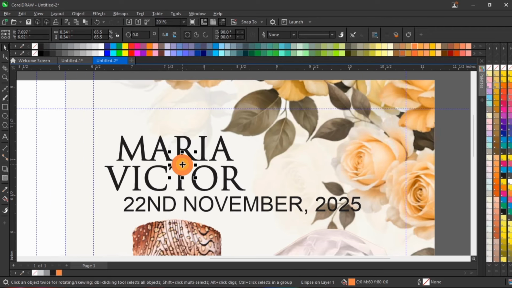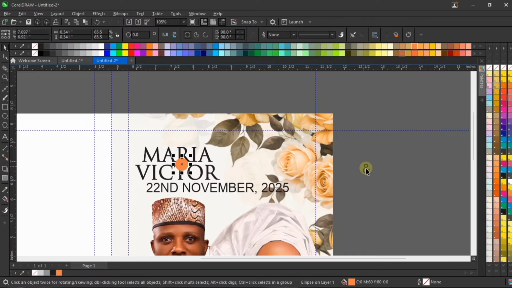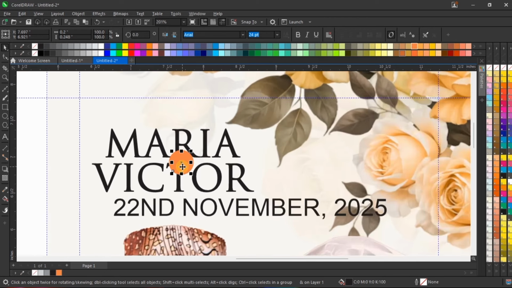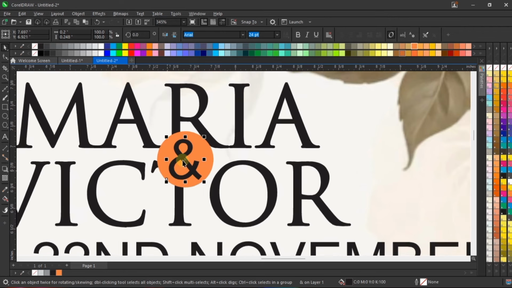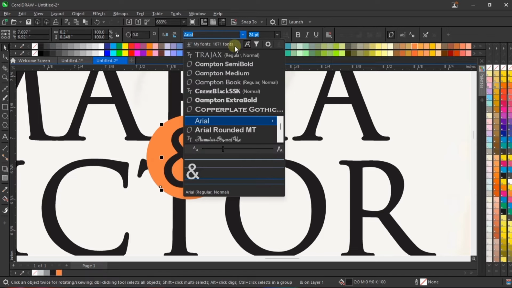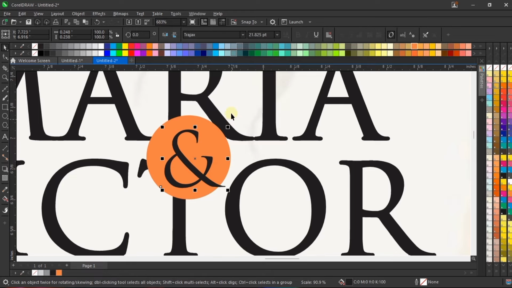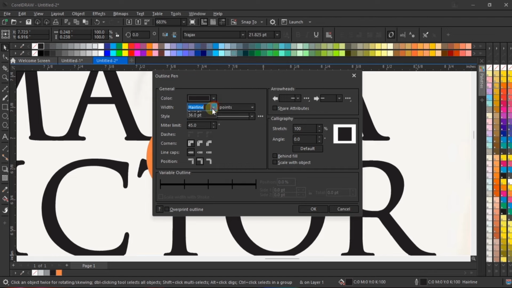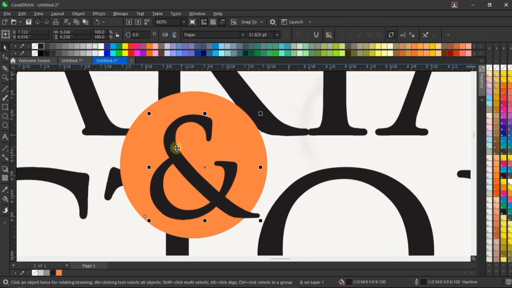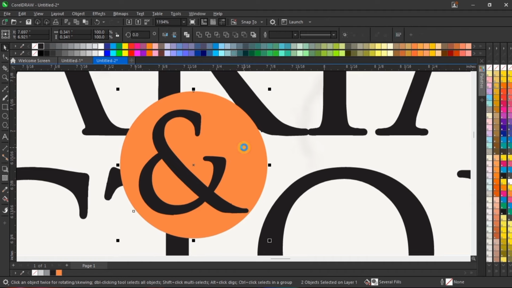Good. I just decided to use this because of the background. Now I'm going to take this and place it on top, shift page up. Good. Have you seen? I'm still going to be using the same typeface. I'll add an outline to it. I can increase the outline to 0.5. Okay, good. Let me adjust this.